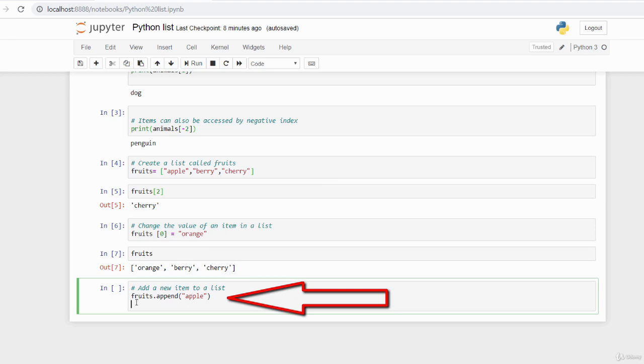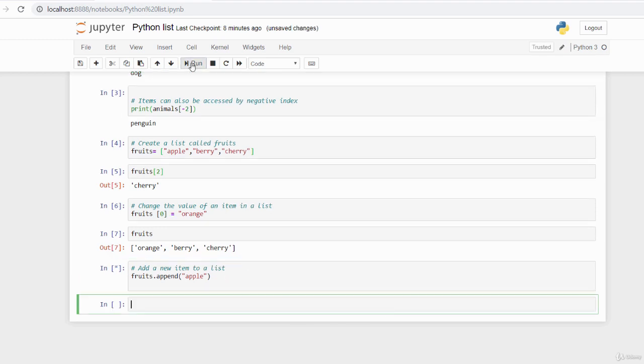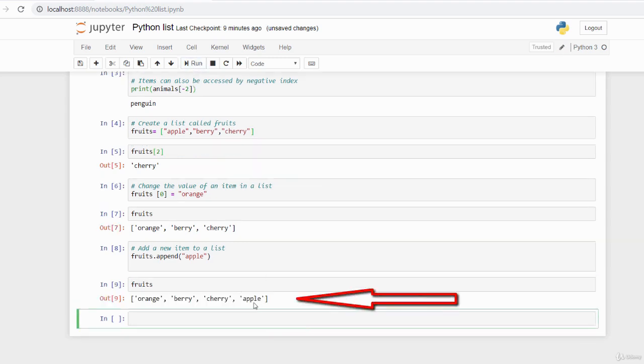So you call the name of the list, which is fruits, dot append, and inside the parentheses for that method, you pass in the name of the item you want to insert. Normally that will add it at the end of the list. So if I run that, it will add that to the list. If I now call the name of the list, we should have apple listed at the end here.